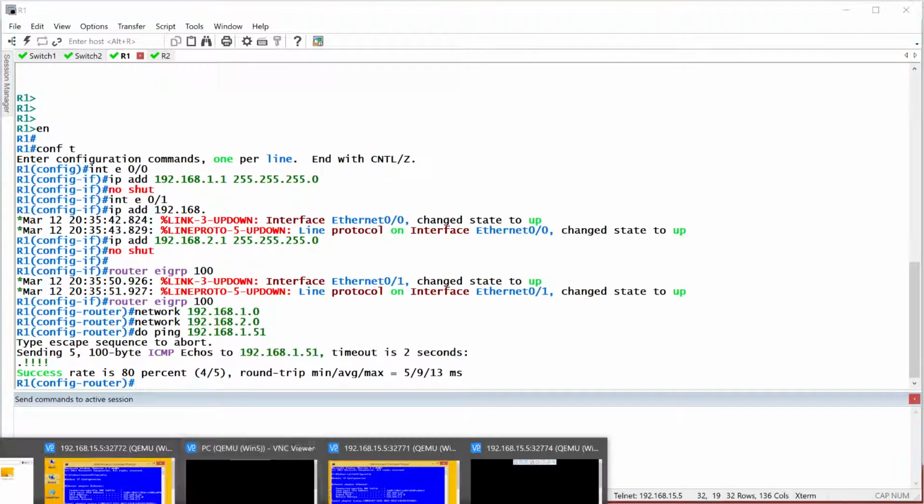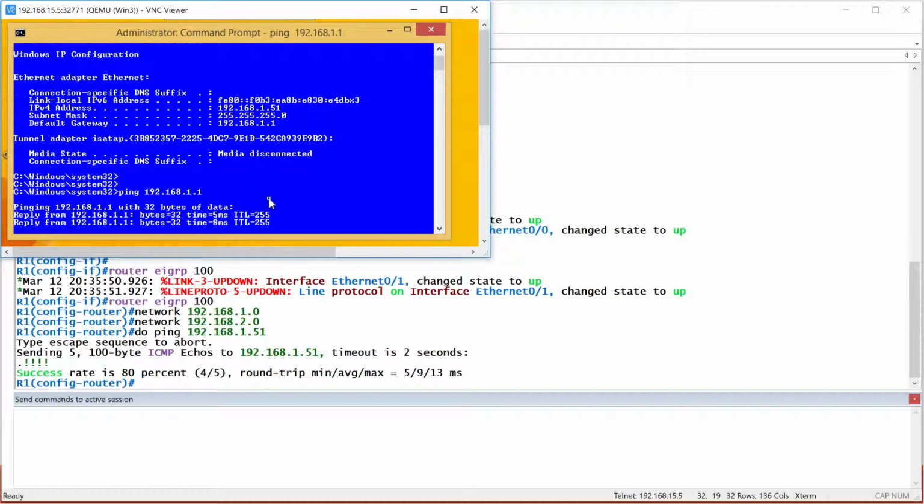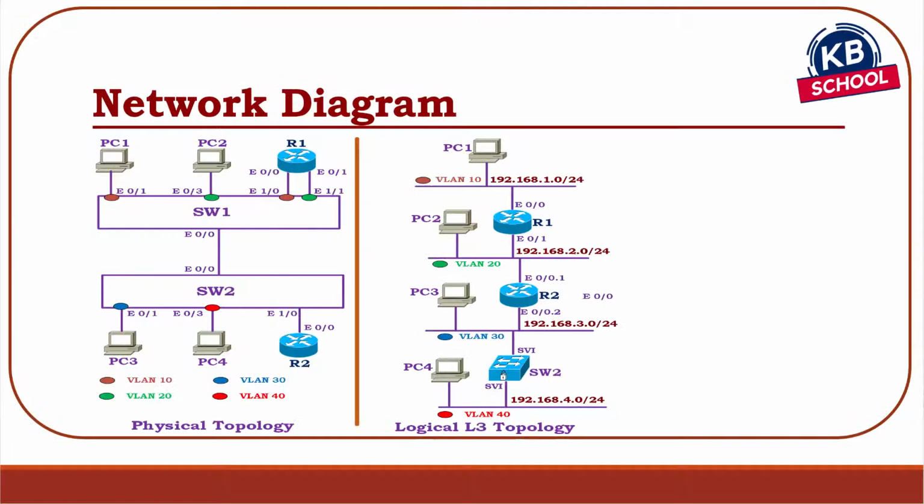Or for that matter, if I go to my PC over here, I should be able to ping 192.168.1.1, which is my default gateway. So this time round, at this point, I am communicating from this guy to this guy.